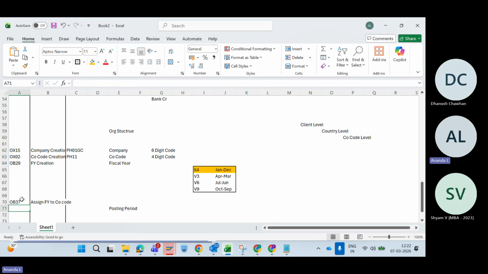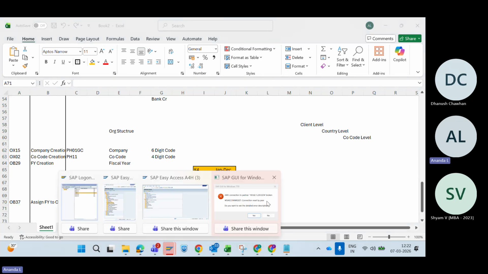So when Venkat creates a different company code, he can directly use it. He does not need to create K4 again. That's what we call client level. Now see this, first I will show you OB29.